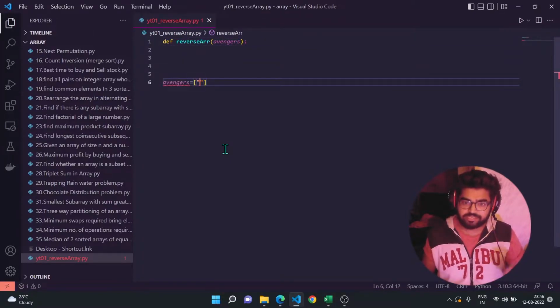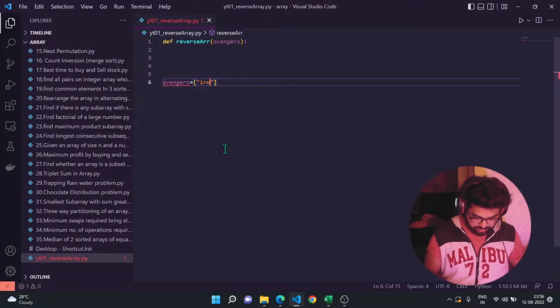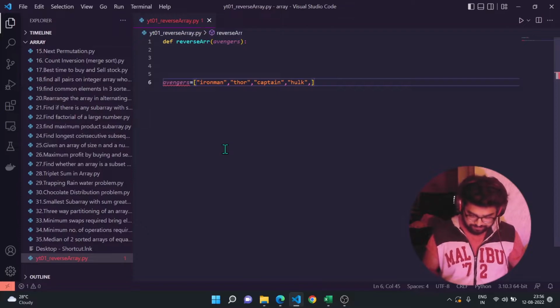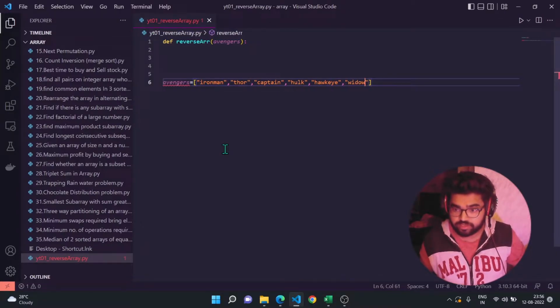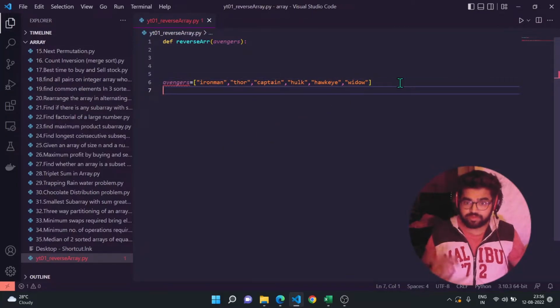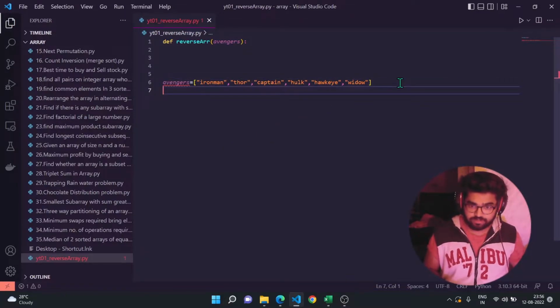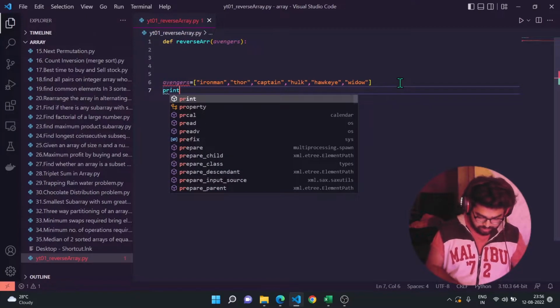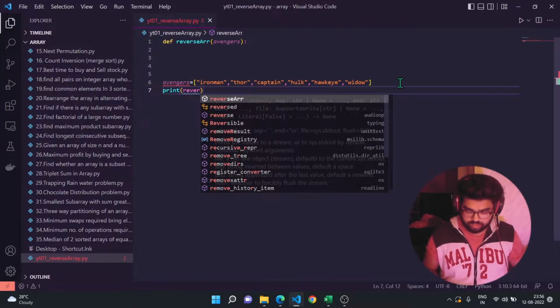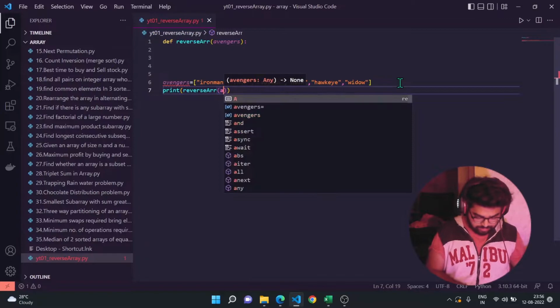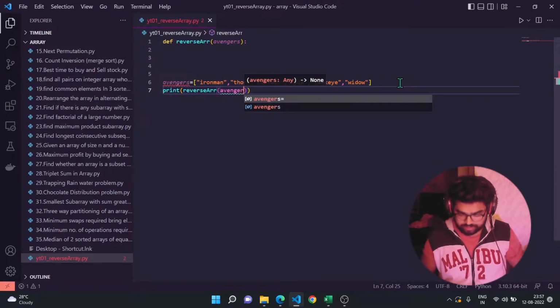We will initialize our array. Like Iron Man, Thor, Captain, Hulk, Hawkeye and Widow. Okay, so now we have to reverse this list. So we'll print reverse array and we'll pass our parameter, that is Avengers.